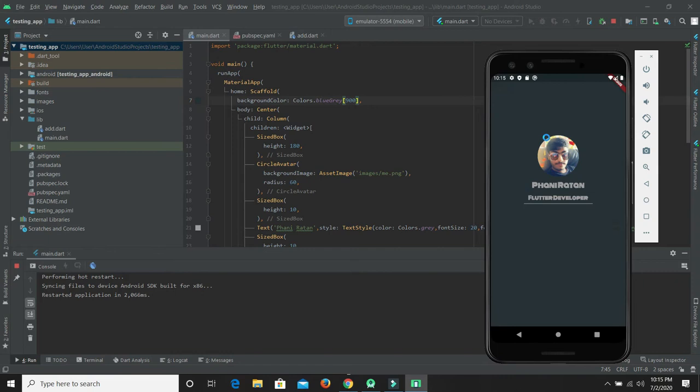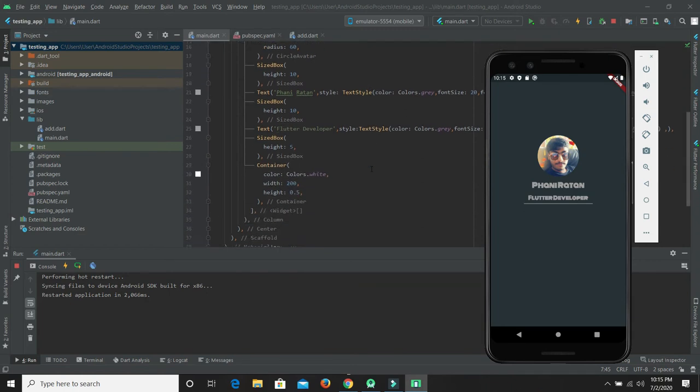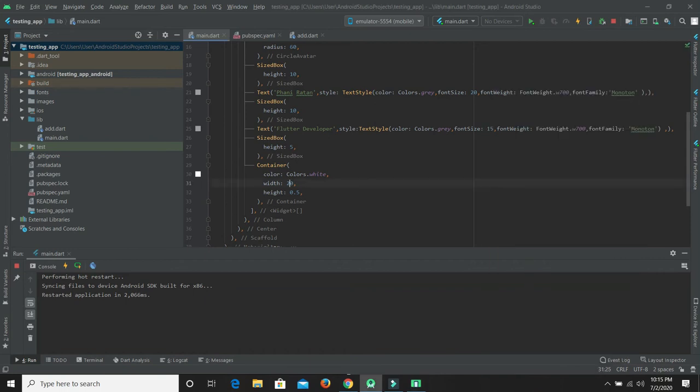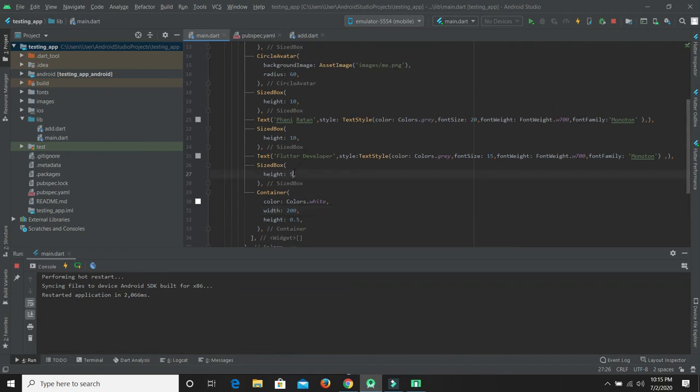And the container, you have seen this container. I think we can extend this too, but okay, it's quite good. And let us increase this height to 7. Okay, so everything's going fine.